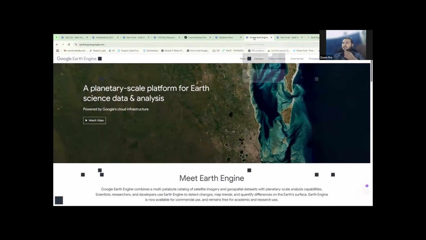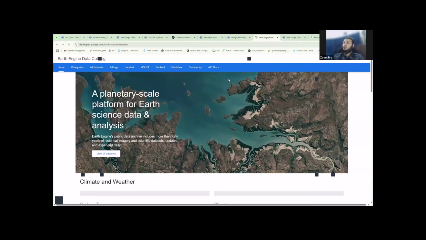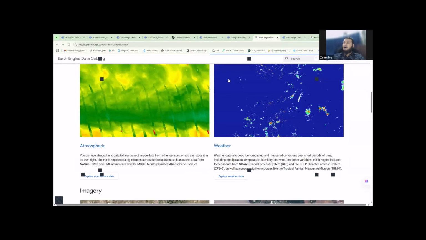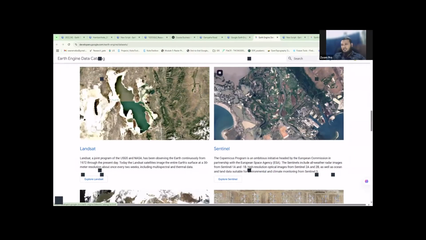In Google Earth Engine, if you go back to the dataset, I'm showing you an easy way to do your small analysis. For example, if you're doing research, you have to download the dataset for your particular study area. To download those datasets, you have to go through other sites. For example, you have to go to USGS for Landsat, Copernicus Hub for Sentinel, and download the complete data.